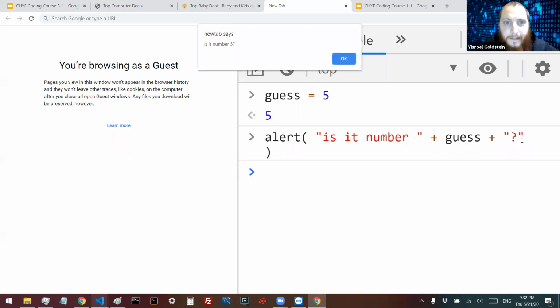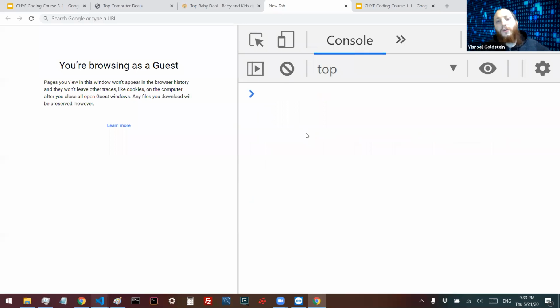Pressing enter. Is it number 5? Now we need to have some sort of way to get the user to answer us. So we've given some output to the user. The person using the program sees something. They're getting some information from the computer. The computer is able to tell them something. But now we need to get some answer from the human back into the computer for the computer to work with. So for that, we're going to use another magic thing.